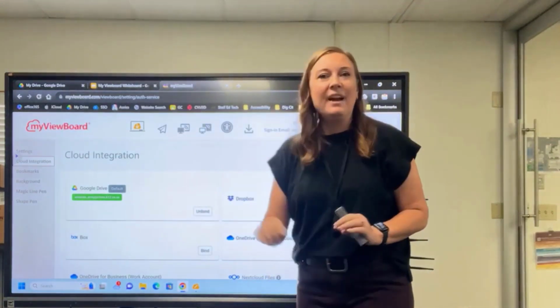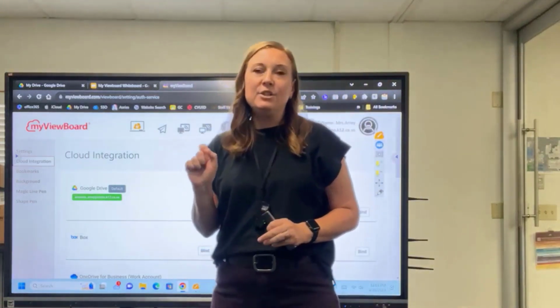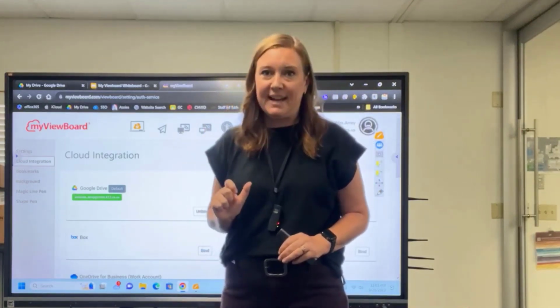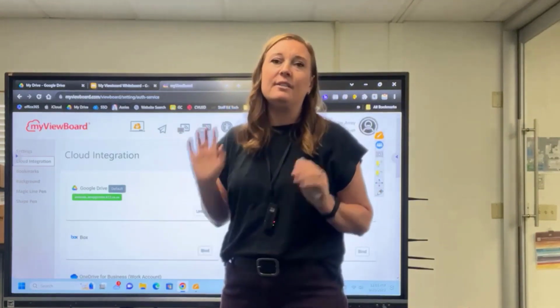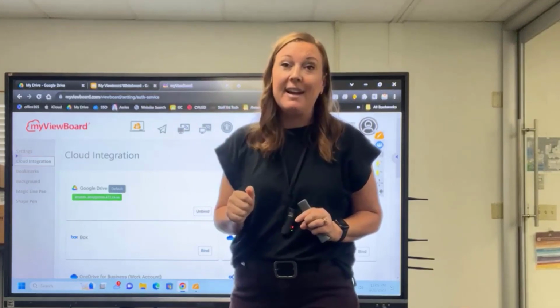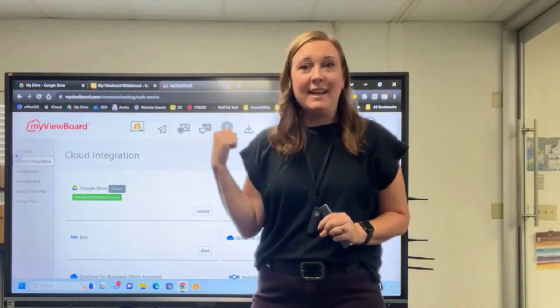After you do that, you have a couple other customization options. If you want it to auto default to a certain pen size or a certain typing size, you can do all that here so that when you get onto your ViewBoard and get writing, it's going to show exactly what your preferences are.